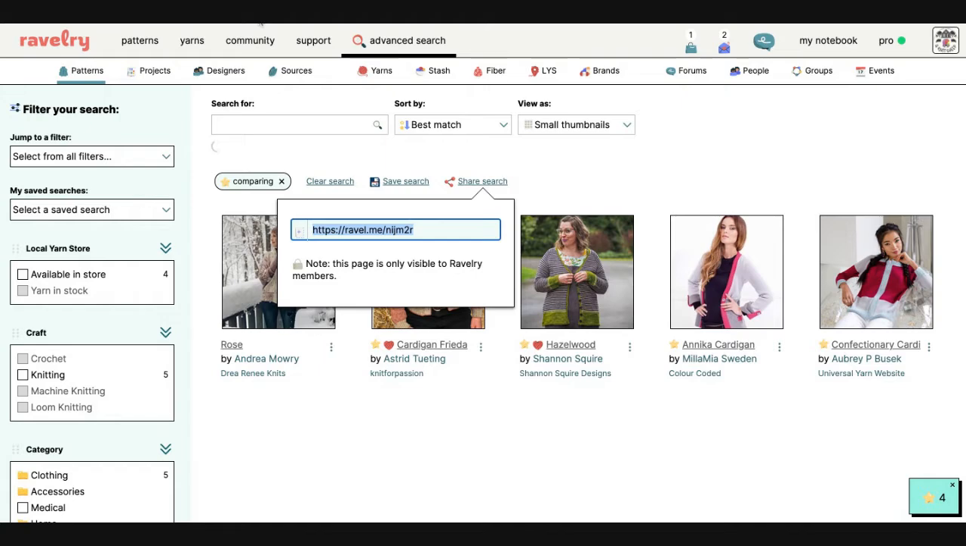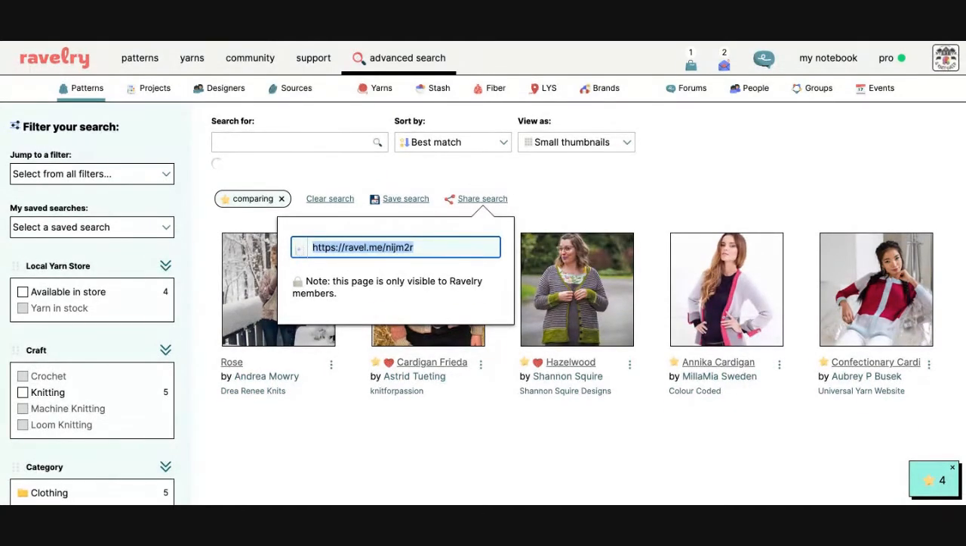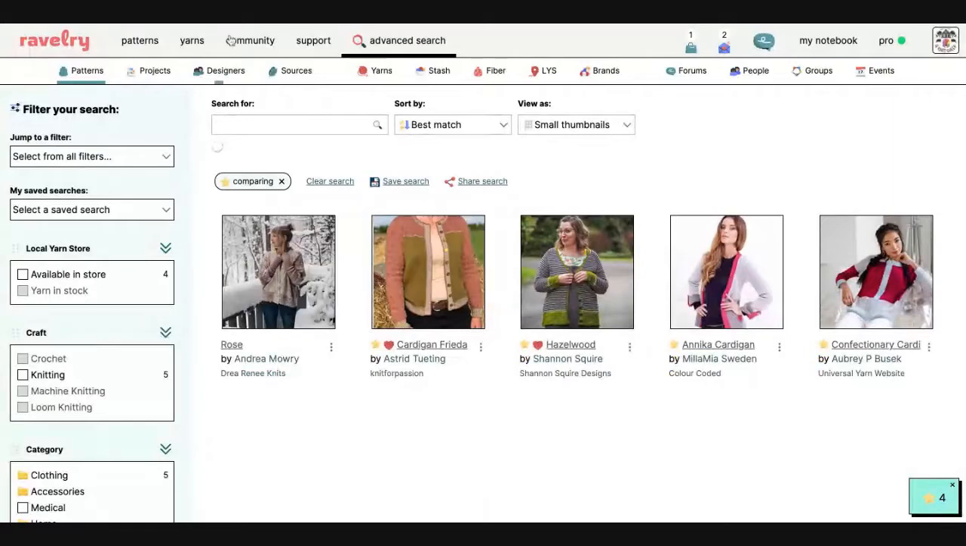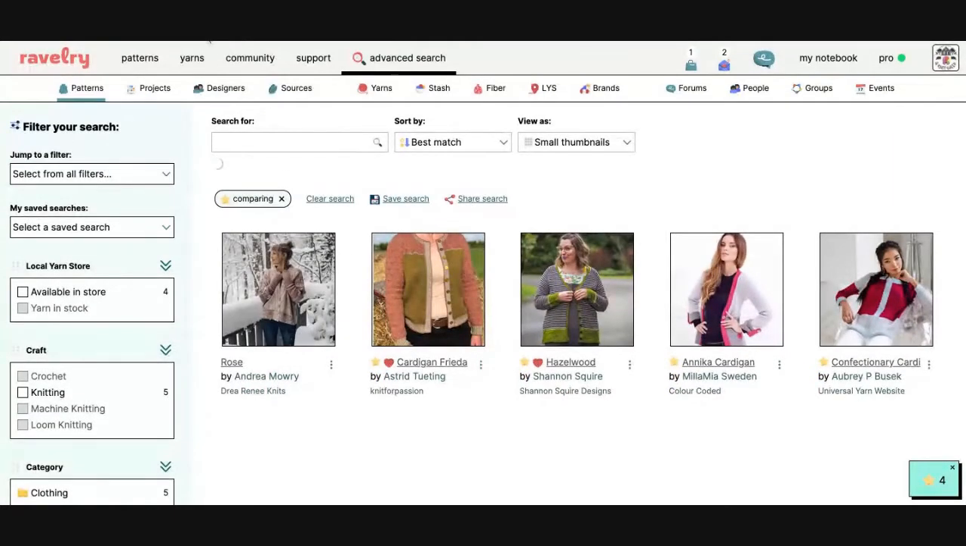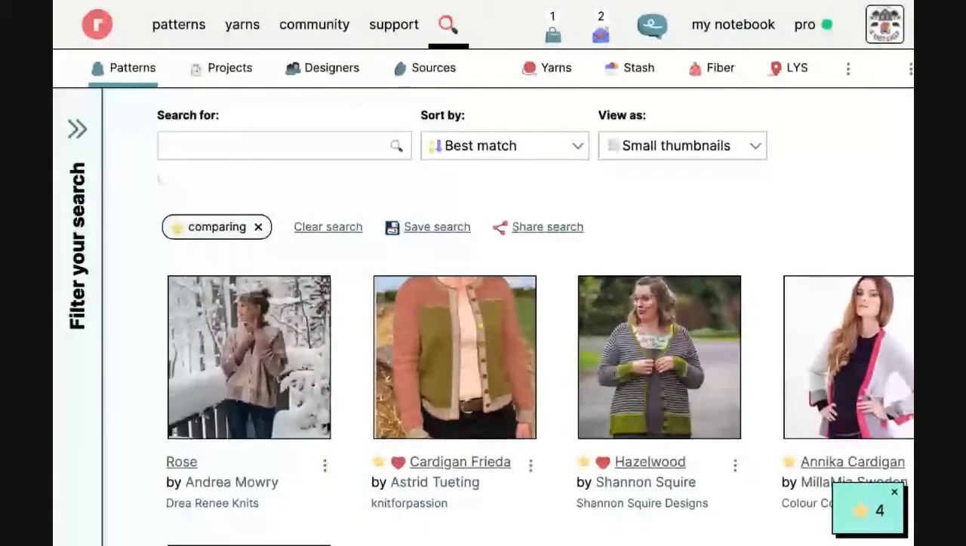link for the 5 sweaters I've chosen, and I will include it in the search box. Copy that. And put it in my notes. And you can go if you'd like.